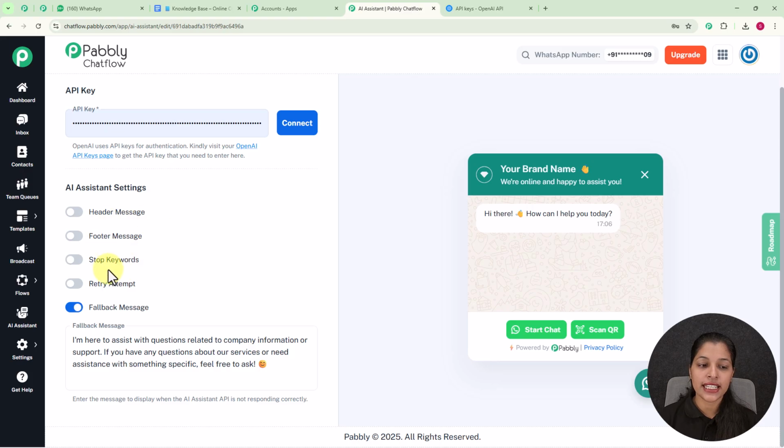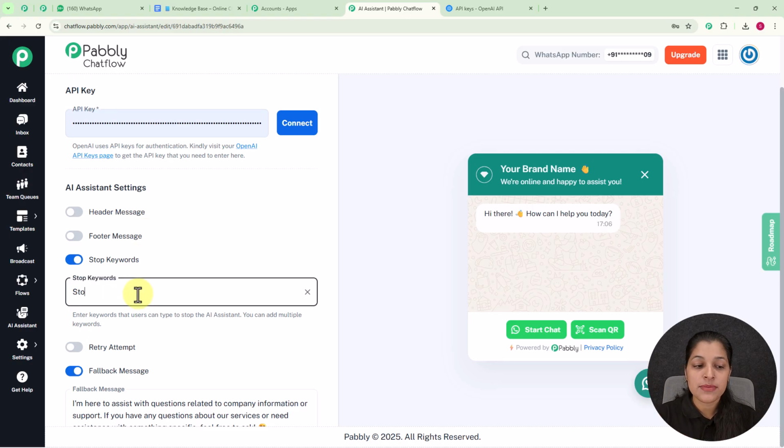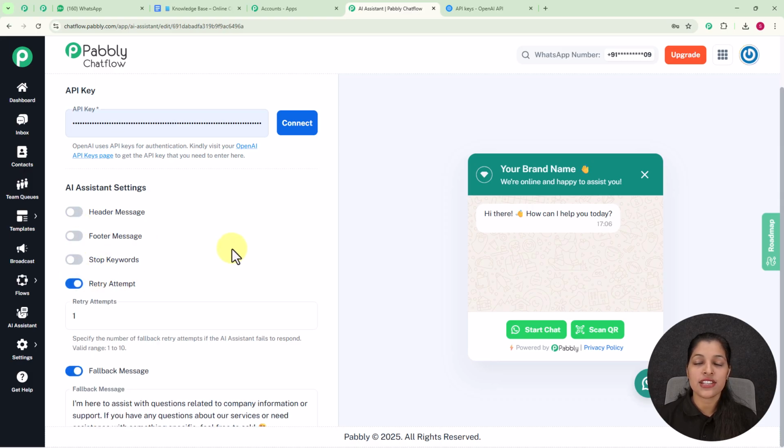And afterwards we are getting this option for stop keywords. Stop keywords are the words which can stop your AI assistant. Now let's say I want to stop my AI assistant as soon as my user enters a message consisting of this word stop. So here I have to make this word stop as my stop keyword. You just have to type it and press the enter key, and here our one stop keyword is ready. But here I am not going to provide any stop keyword as I have created this just for the demo. So now I am going to simply disable it.